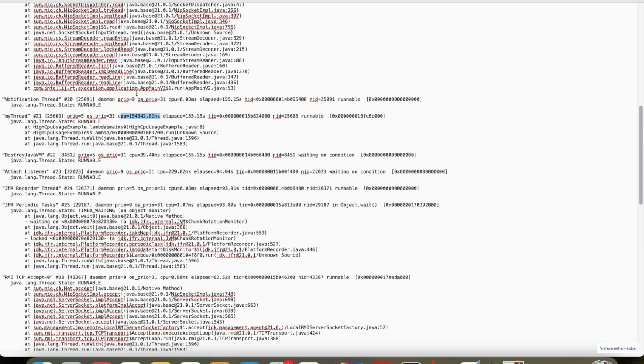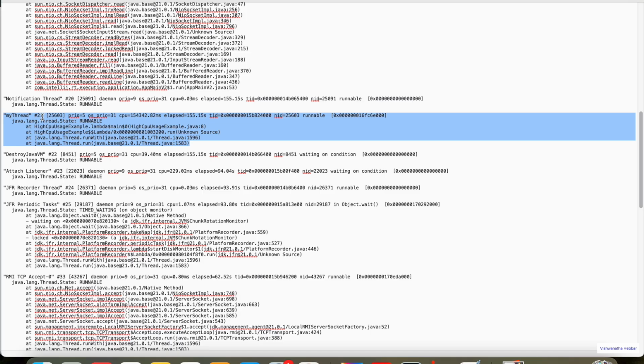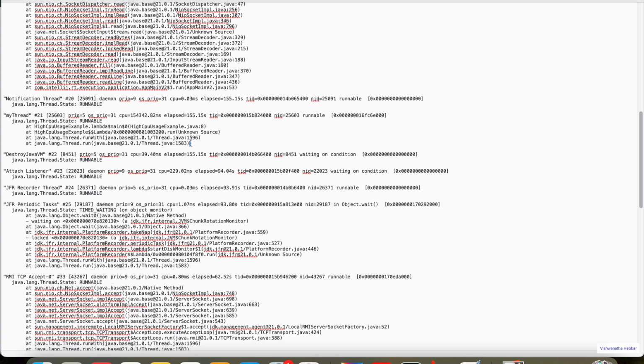If you observe other threads, you can see here 0.03 millisecond only it has taken. If you observe some other thread here, 229 millisecond. This is again 0.03 millisecond, 1.07 millisecond. It means this is the thread which is continuously using the CPU since the start, and this is the high CPU consuming thread. This thread needs to be investigated by the development team. This is the line, line number 8 in the code. It needs to be investigated for any infinite loops, recursion or unoptimized logic.